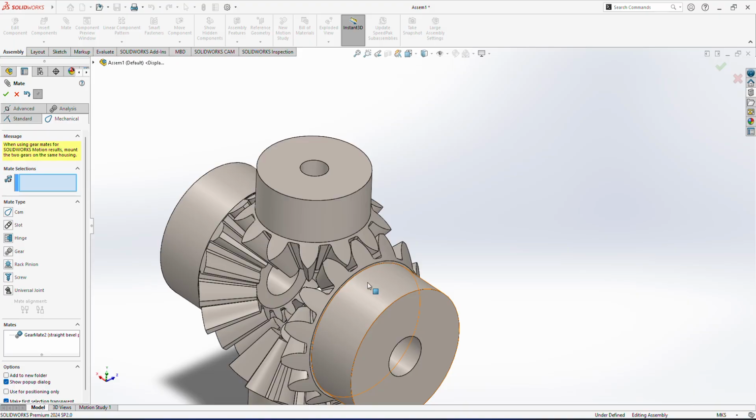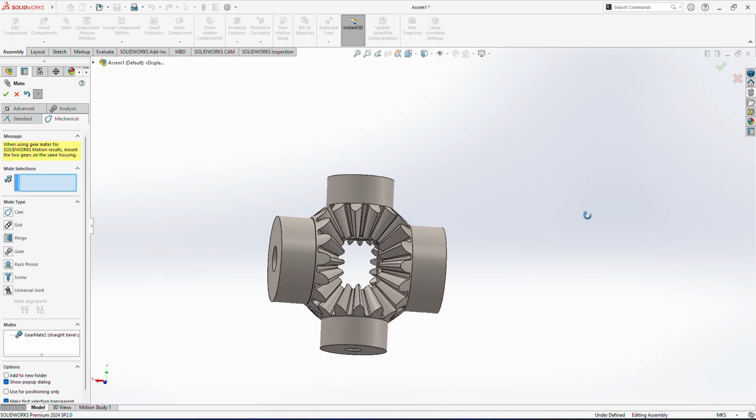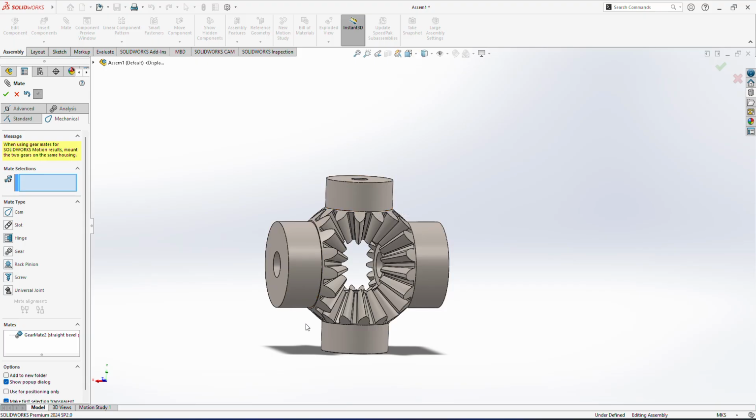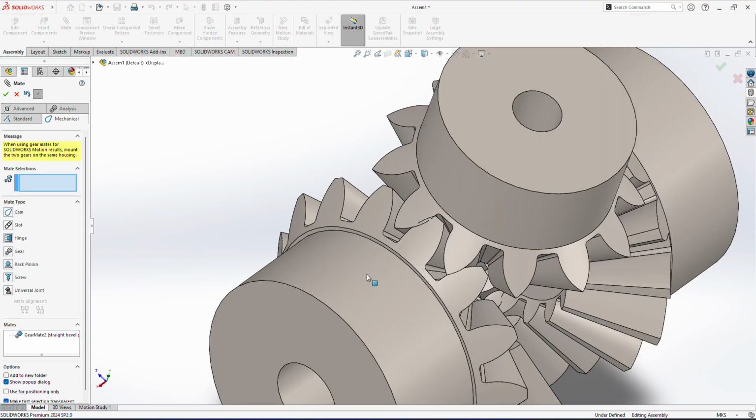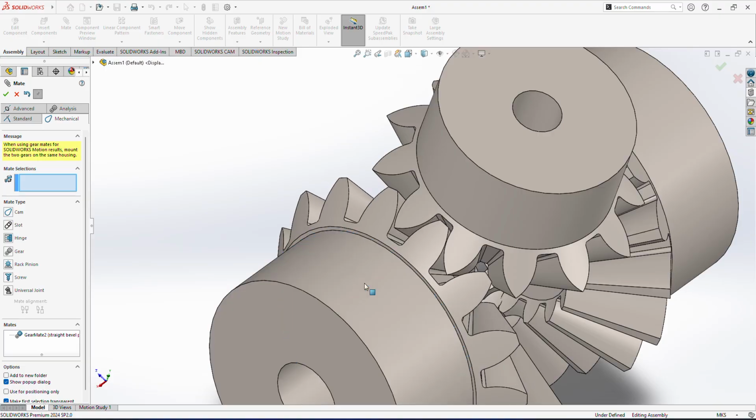Now we have to repeat the same process for each of these gears. So I will not be showing this. Just go for this and this and this. But before mating, you should see there should be no intersecting part here. So rotate this here, and I'm going to show you one more. The rest of the two you have to do for yourself. I guess you can do it.